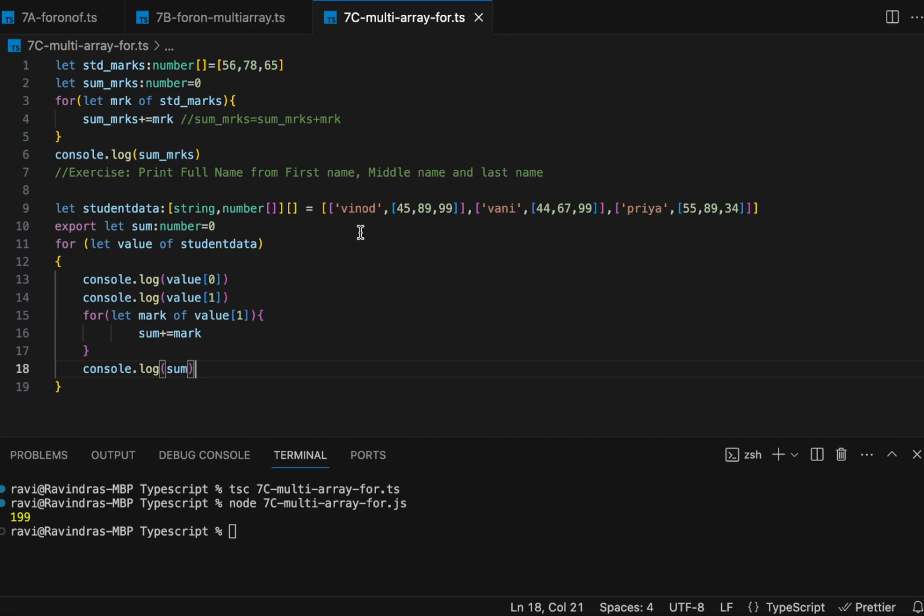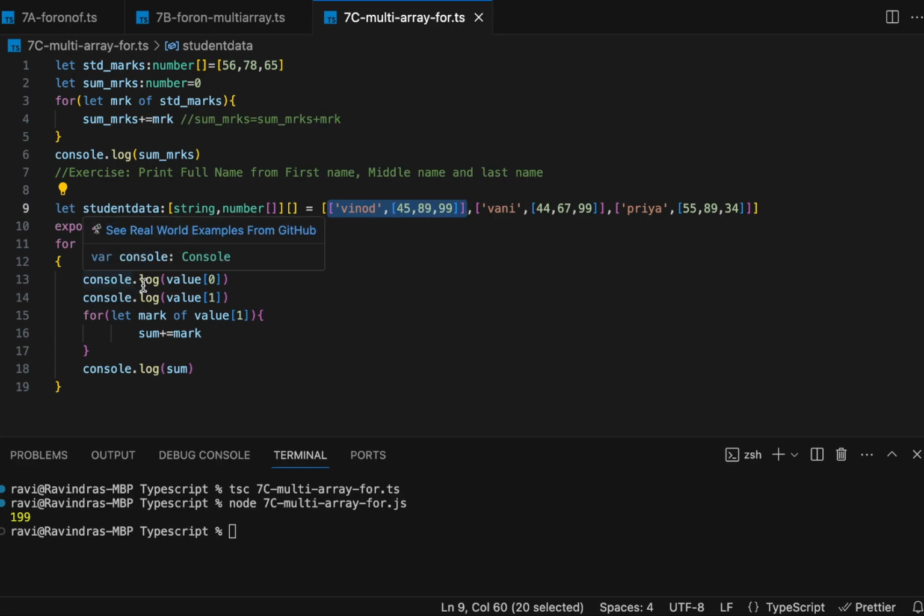So okay, I take a for loop. Now, value of student data. What does the value of student data give you? The value in the first loop is not the full marks, right? It is the first tuple you will get. The total thing: the name as well as the marks you will get. So value is again a tuple, not a single value, single array or single number.